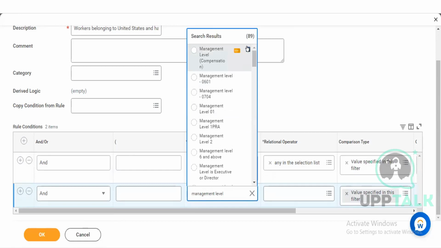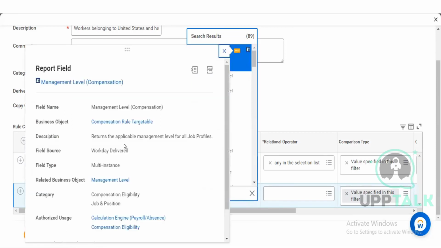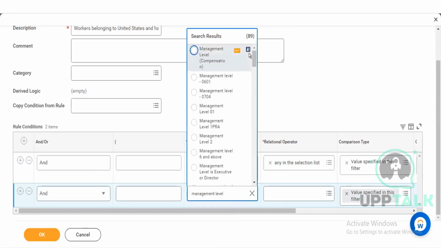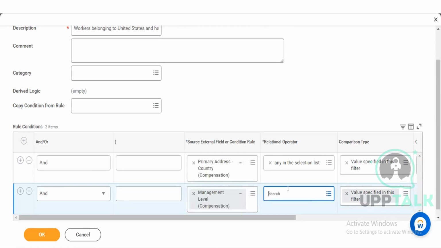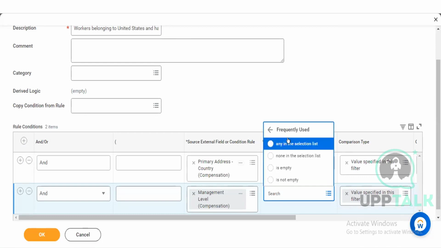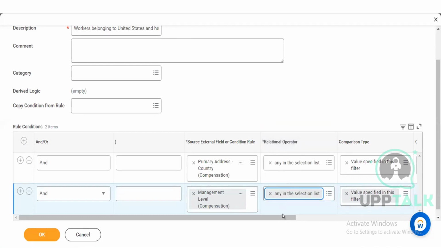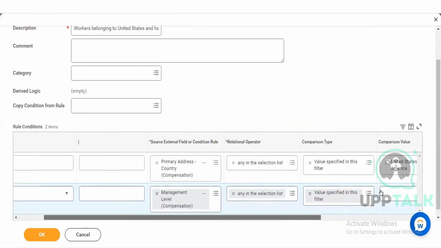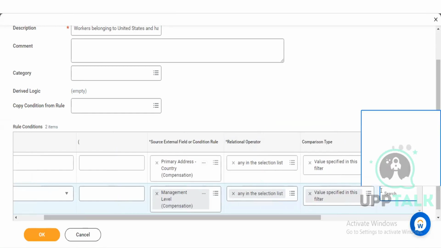See this one, there are so many management levels, but wherever you see this symbol, that is mainly delivered by Workday. So you don't have to go here and check the field source. You can just see the symbol and you'll be able to understand. So see, we have management level compensation. You can select, and again, as usual, we'll select any in the selection list, and I will select manager here.